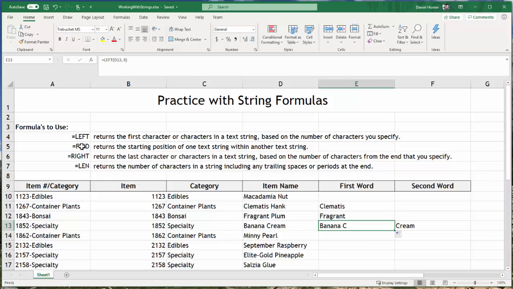Let's see how find can work and help us. Let's just see what find does. I'm going to go ahead and get rid of each of these items. Let's see what find does. Find will return the starting position of one text string within another text string. A lot of words. What in the world does that mean?